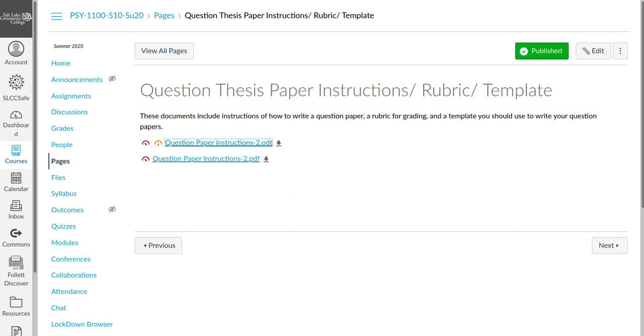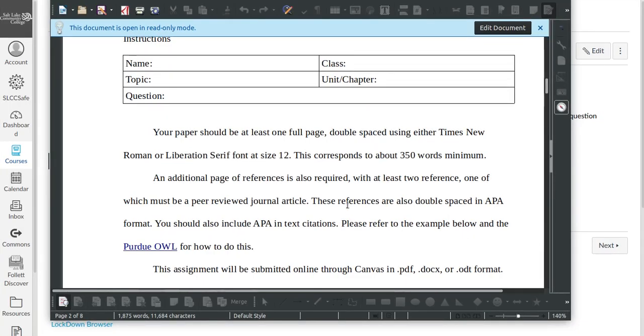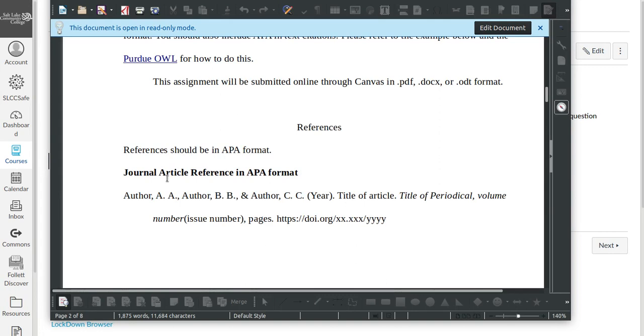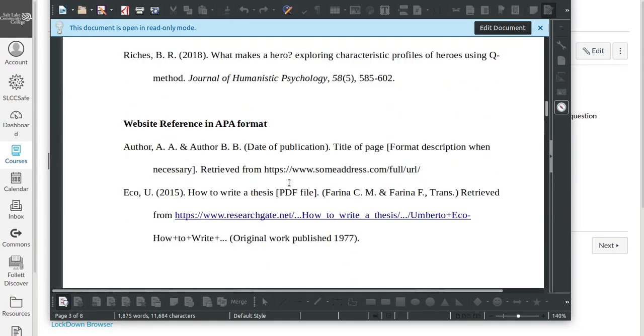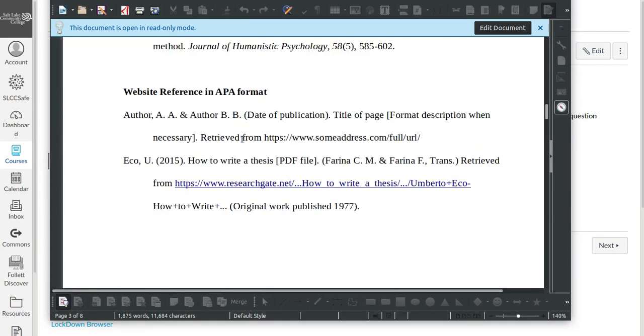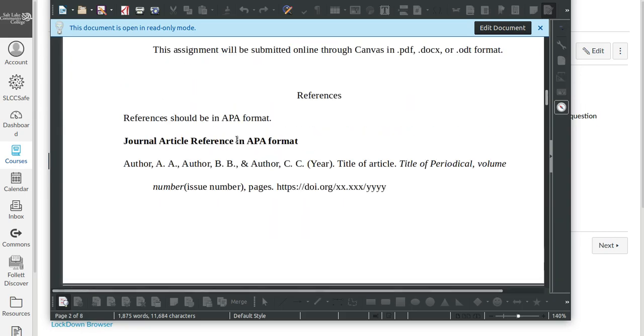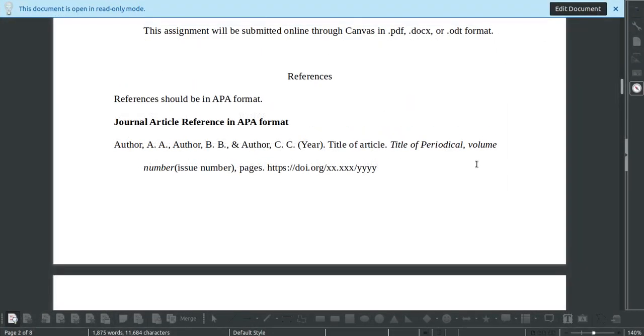Or you can use the instructions that I've given you to do that as well. I've got a journal article reference in an APA format here in the question paper instructions, as well as a website reference. So this is how you would cite a website. This is how you would cite a journal article. So let's make this bigger.